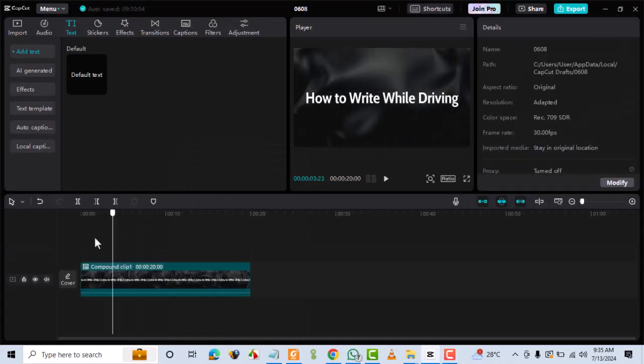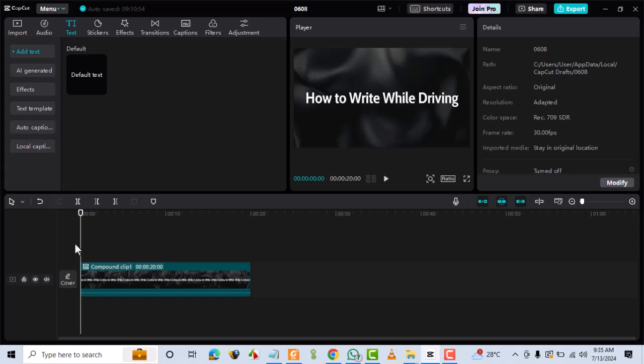Next, split the clips according to the number of words. We have 5 words, so we're going to split the clip into 5 parts.